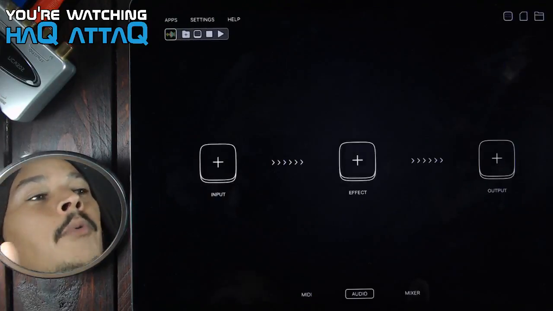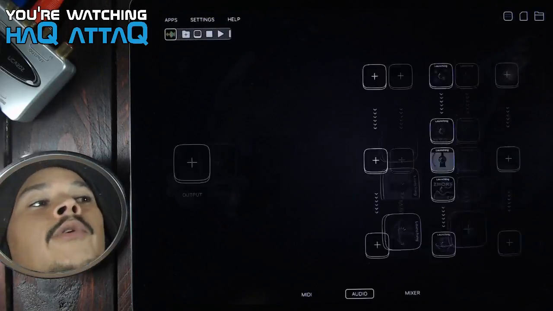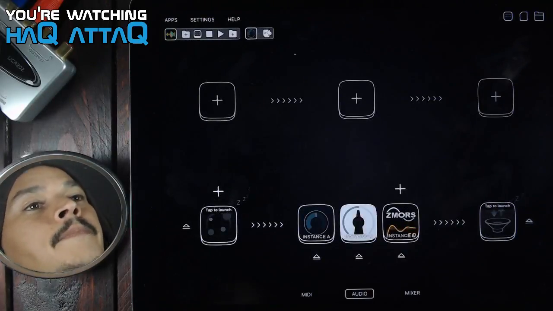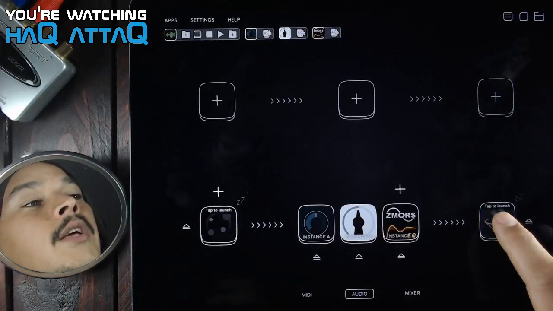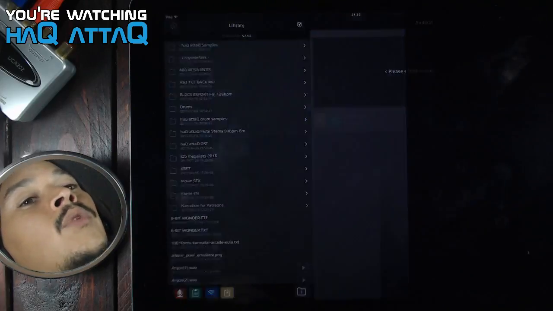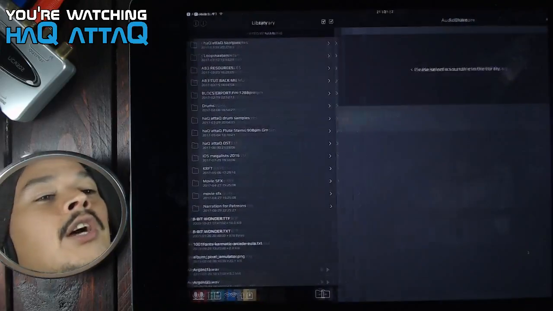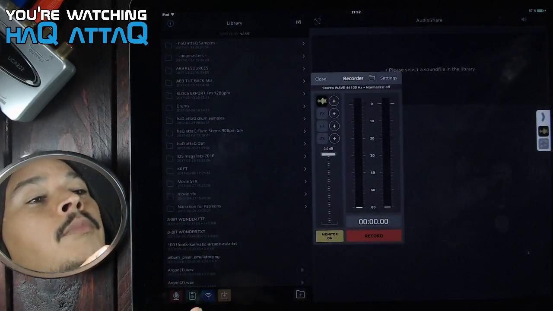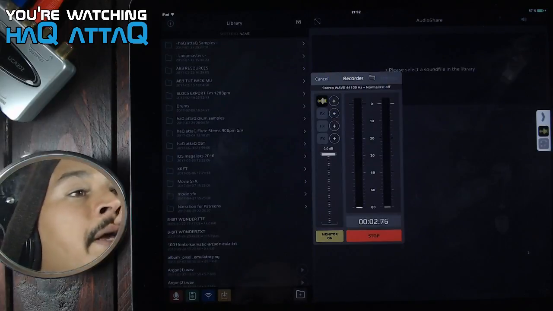So let me load up Audiobus and I'll show you what my set looks like when I load it. You can see that I've got audio share in the output. I always do that when I sit and work. And so when I feel I have something going, I usually go in here, press the microphone button, press record, and there you go. You're recording whatever you're doing.